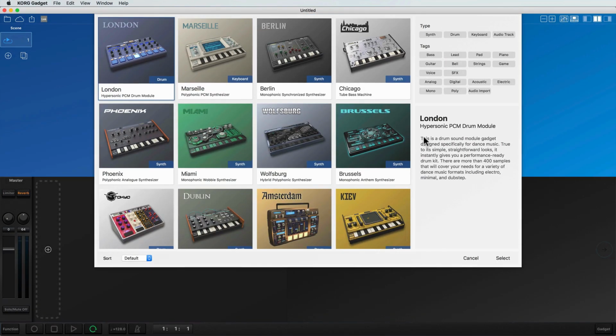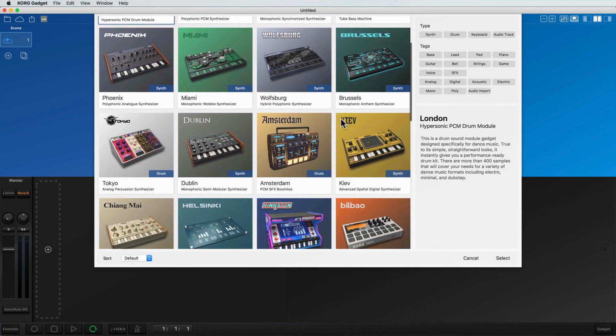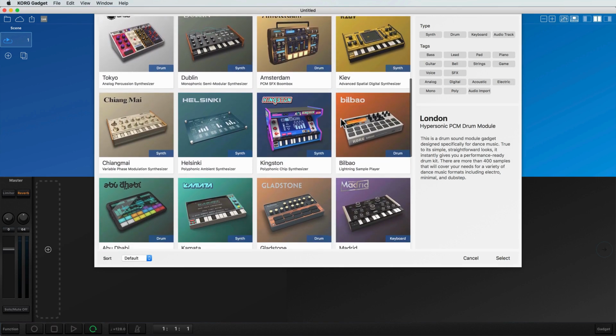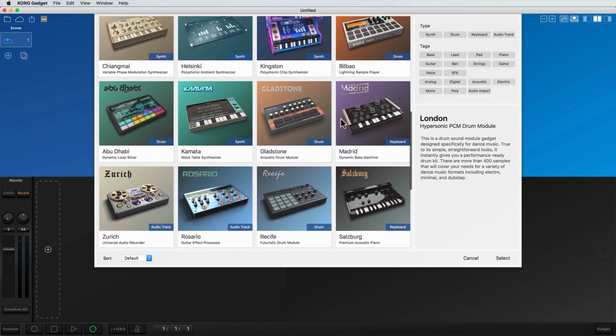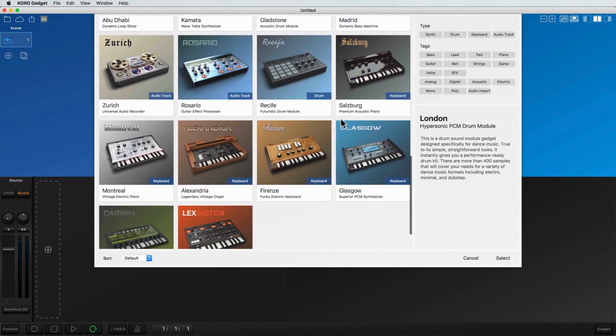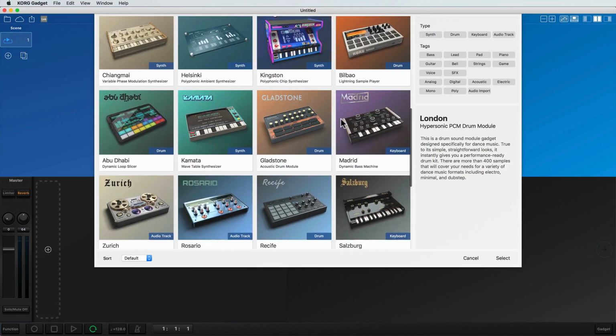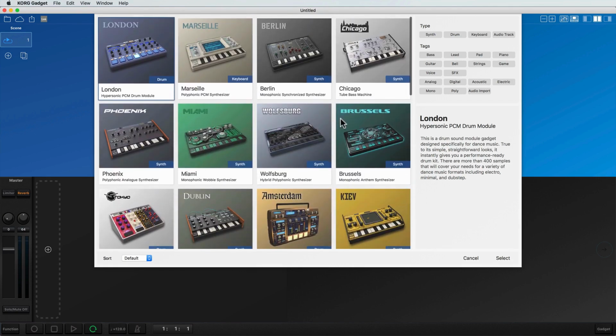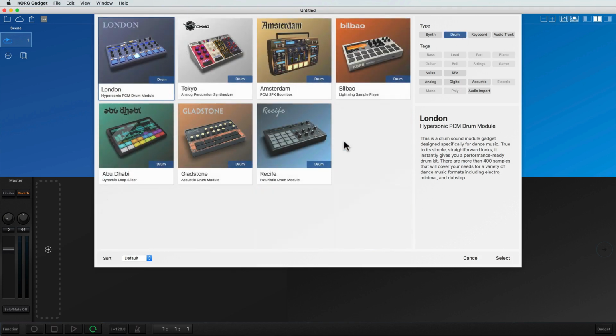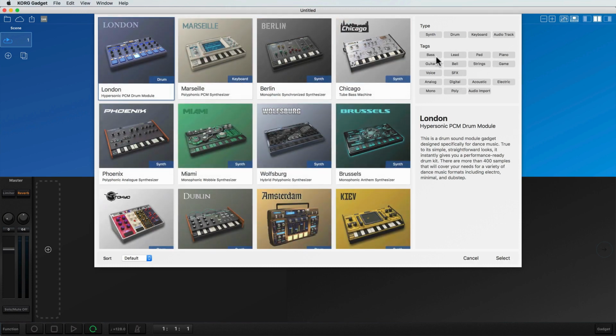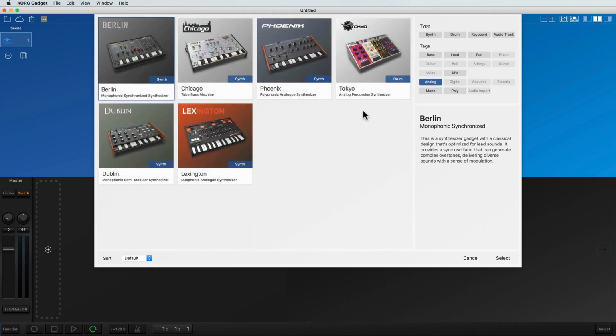Now, a new song should contain at least one gadget, so the gadget browser immediately pops up, enticing us to choose a gadget. Unlike the iOS version of Gadget, the Mac version comes with all currently available gadgets, which, as of right now, is 30 gadgets, but by the time you see this, might well be more. We can sort our gadget list by type or tag over here. For example, Drum Type lists all 7 drum machine gadgets. Or the Analog tag shows us all virtual analog synth gadgets.